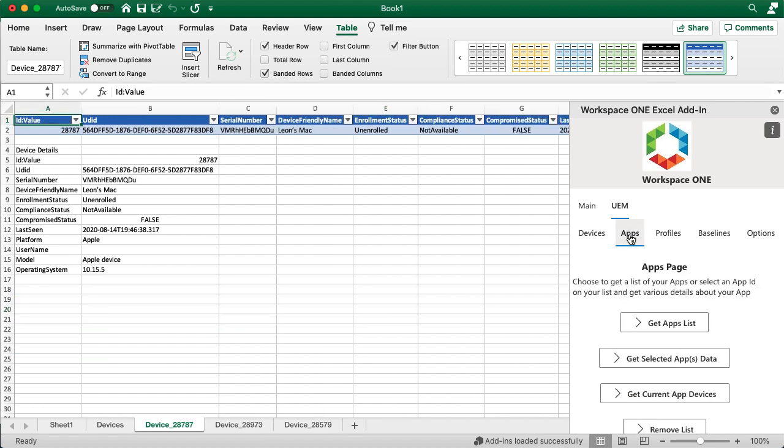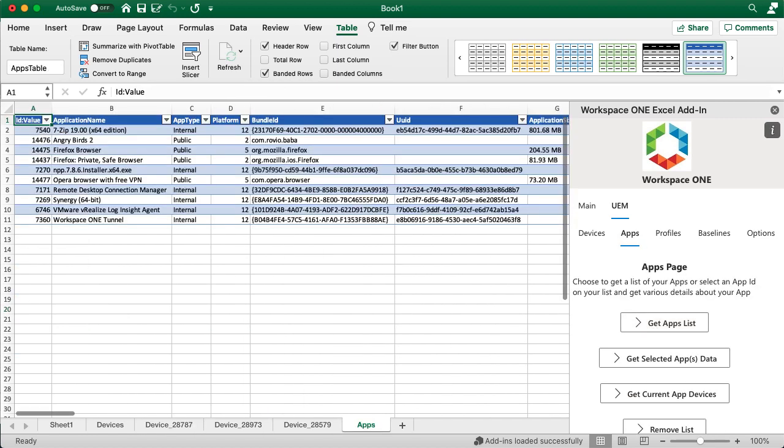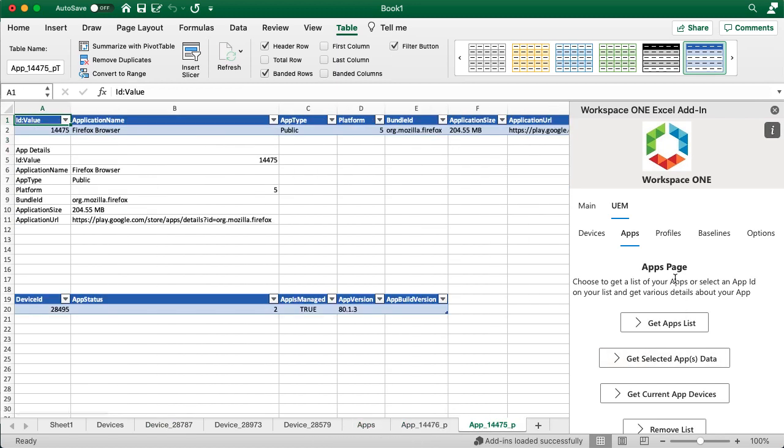Next tab is Apps. You can get the apps list. For example, I can click on, let's see, Angry Birds, Firefox browser, get selected apps data. I can then get the devices that the apps are installed on. And again, we're back to showing the device ID, the app status, whether it's managed, and what the app version is.